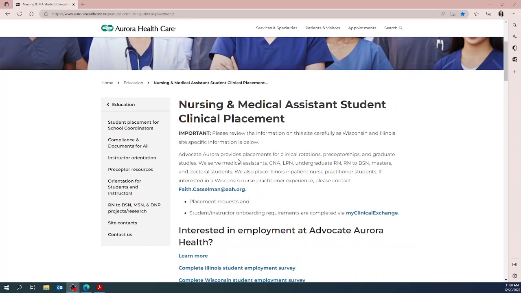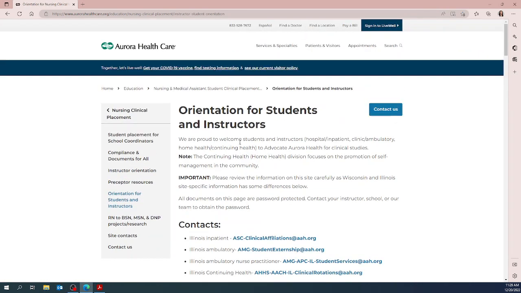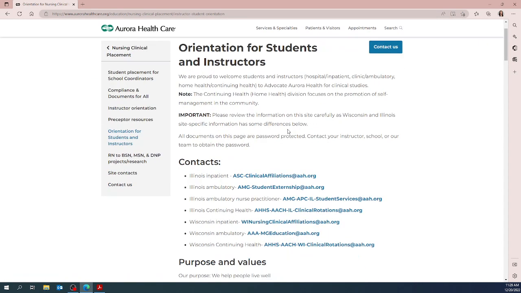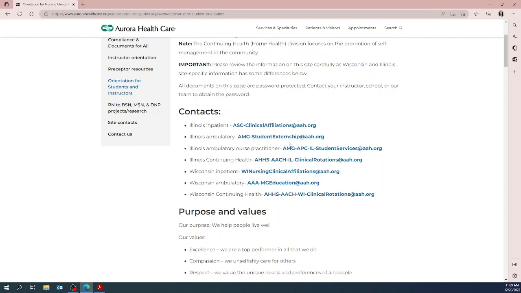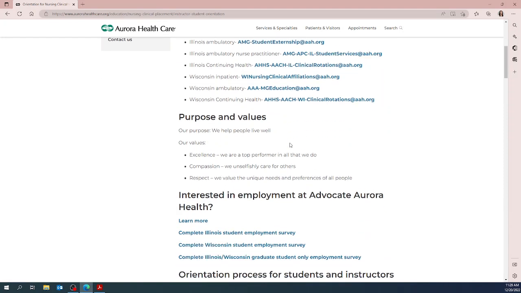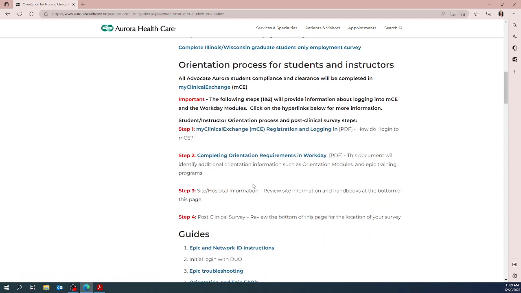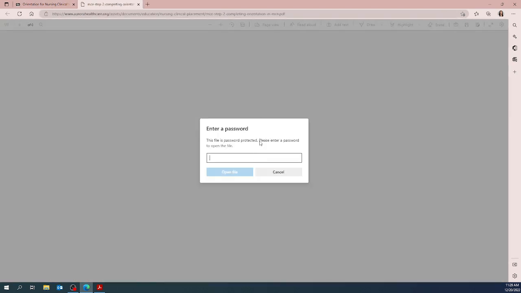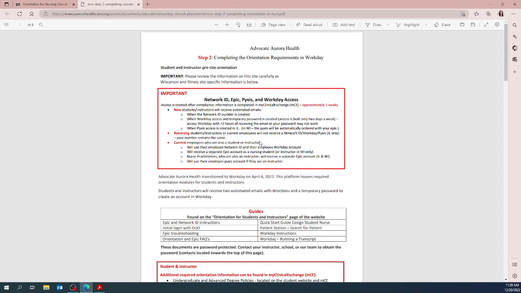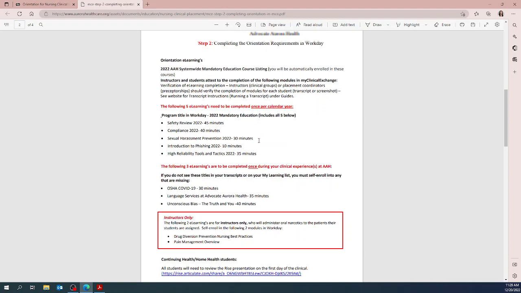All right, so over here on the left side, you'll see a gray column. You're going to want to click on Orientation for Students and Instructors. It has all the information you need to get oriented, and really this is kind of a do-it-yourself situation, so you need to make sure that you're reading all the information and that you're doing everything that they want you to do. We all started on My Clinical Exchange, so thank you for that. So we're good to go there. And then we're going to skip to completing orientation requirements in Workday. All of the documents on this site have a password. I will email that to you since I'm posting this video online and I don't want to breach any privacy contracts we have between us and Advocate.